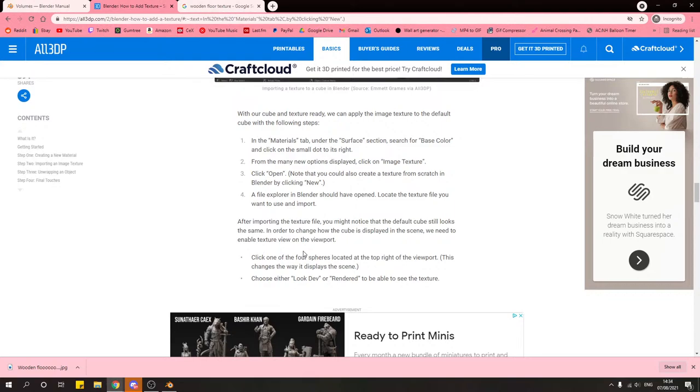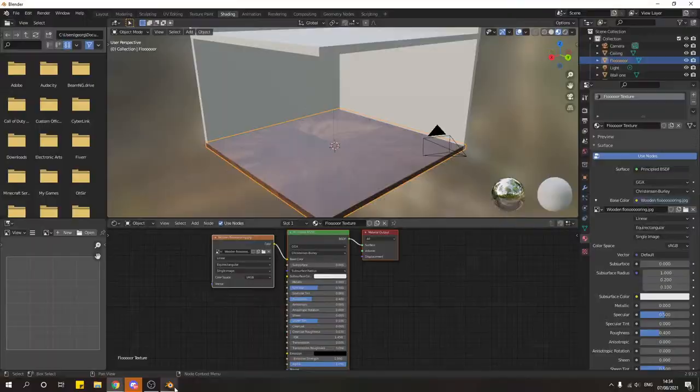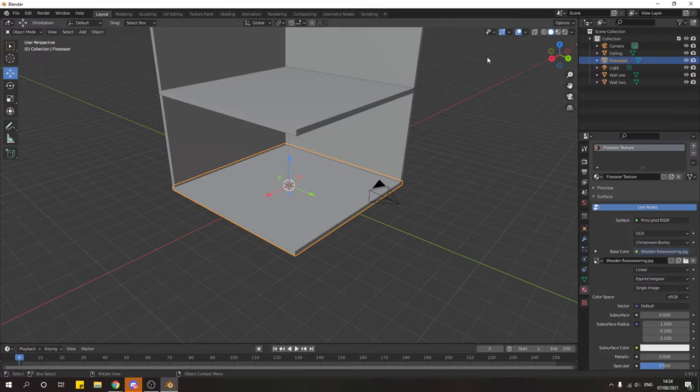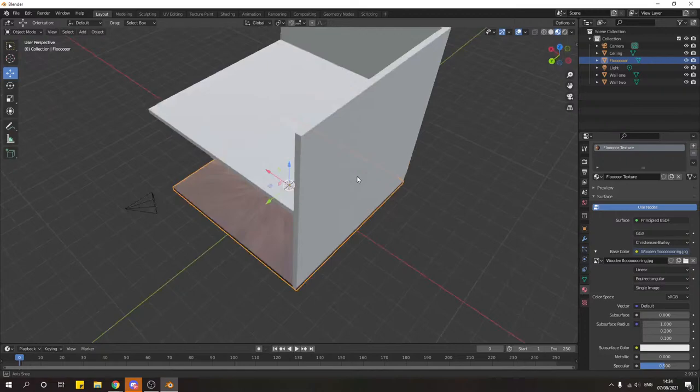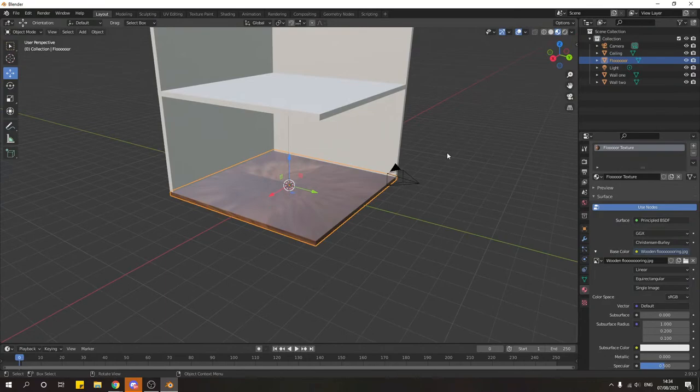Click one of the four spheres located at the top right of the viewport. This changes the way it displays the scene. One of these. Wait, let me go back to layout. Hey, look at that. Whoa, that one's like fully rendered out. I probably shouldn't do that while streaming because it's quite taxing. But there we go. We can see it from underneath as well. Very nice. You see Squiddy was here.